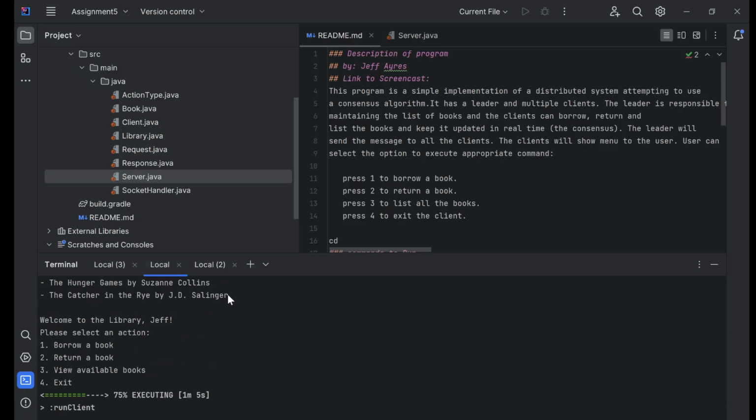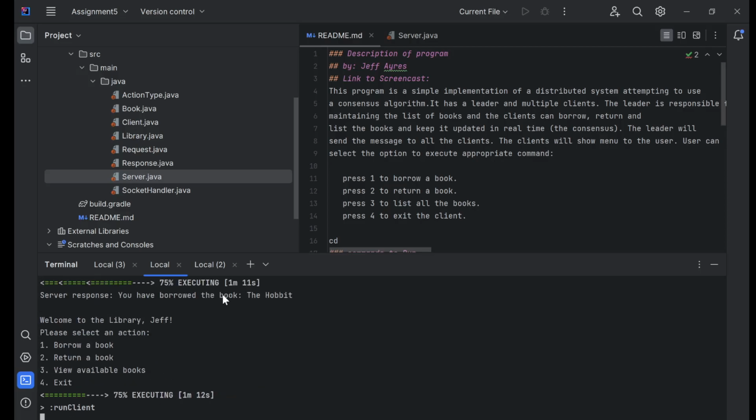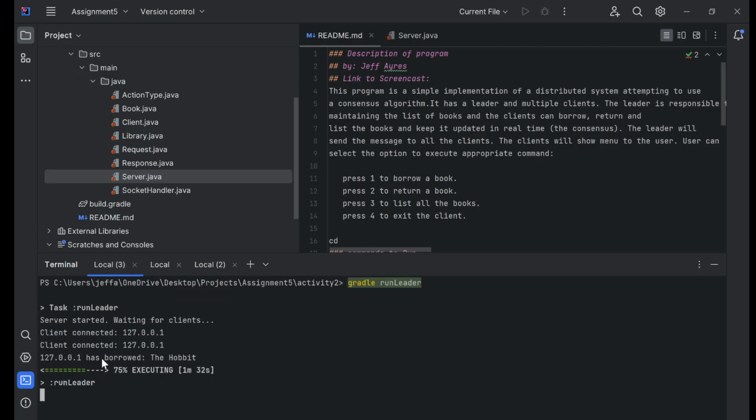So now let's say I want to borrow a book, and I want to borrow The Hobbit, right? So now it says from the server, you borrowed the book The Hobbit. The server shows that I'm borrowing the book The Hobbit. Like I said, this should say the name.